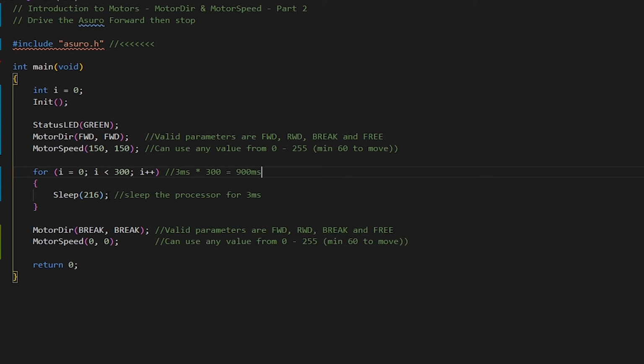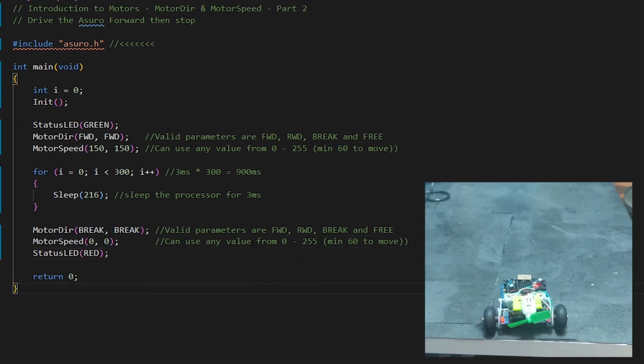So we're just going to set the Asuro to forward, start driving forward, and then just go to sleep. Don't do anything else for those 900 milliseconds. And thereafter, we're going to brake over here and set motor speeds to 0. Let's see how that looks. Last thing we probably want is to set the status LED to red, just like a brake light, to say we're braking now. We're done. And then we've got our return 0 to exit the program.